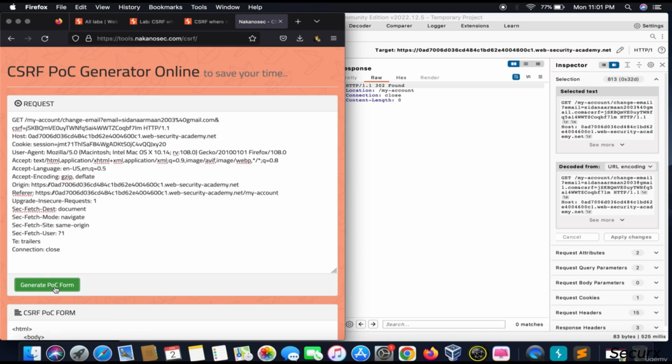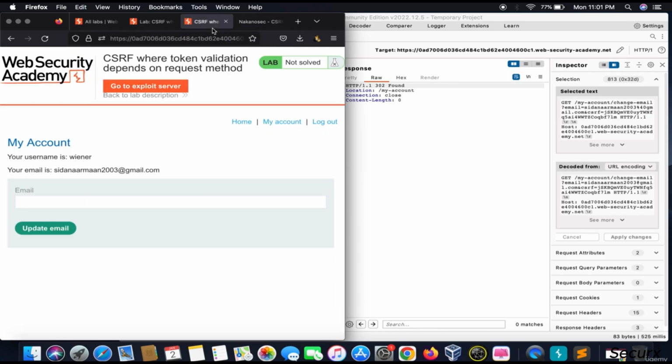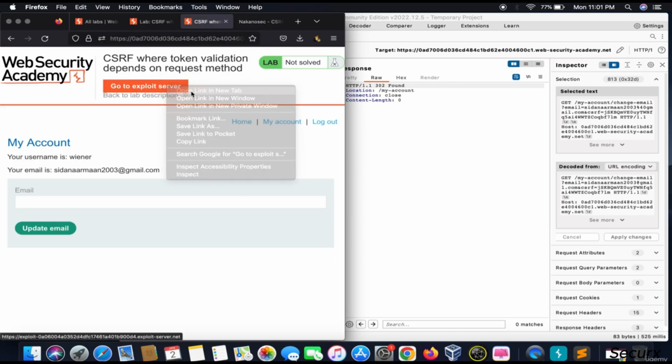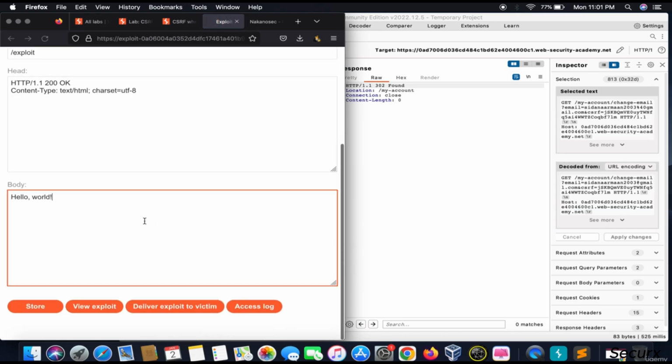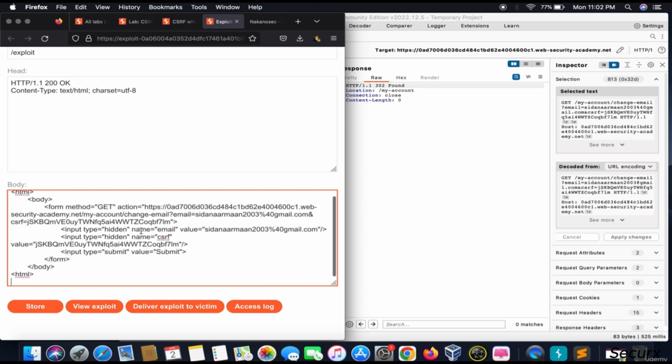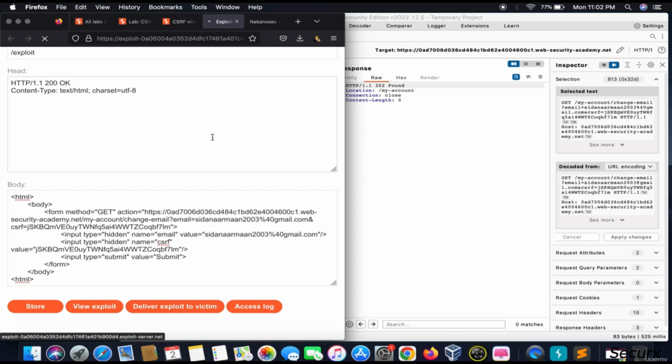I click here, paste, and the request method is GET, right? We will copy it, and we will open the exploit server. We want this request to be delivered to the victim, and as it is a GET request now, see the form method is GET, and it won't validate the CSRF token anymore. We want the email to be changed, and we will deliver the exploit to the victim.